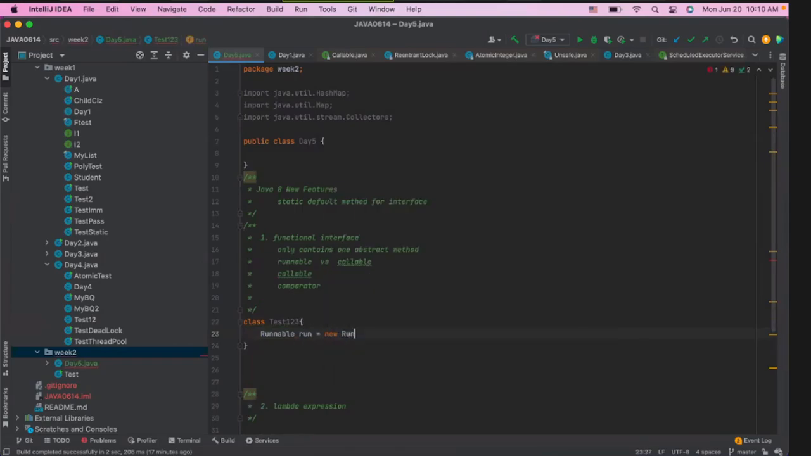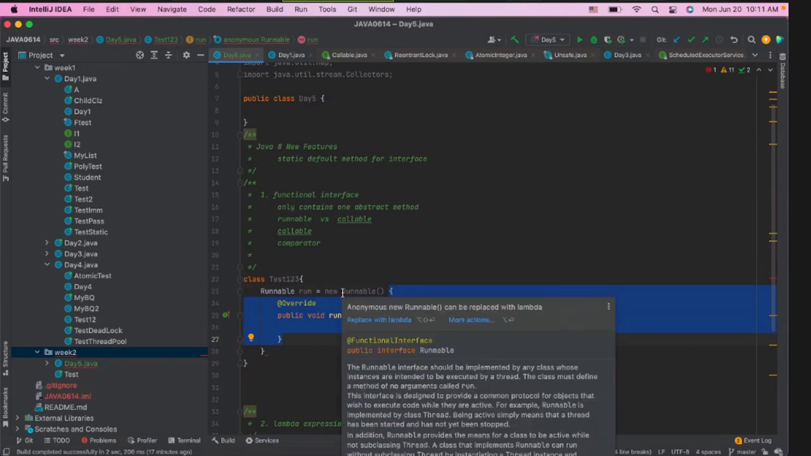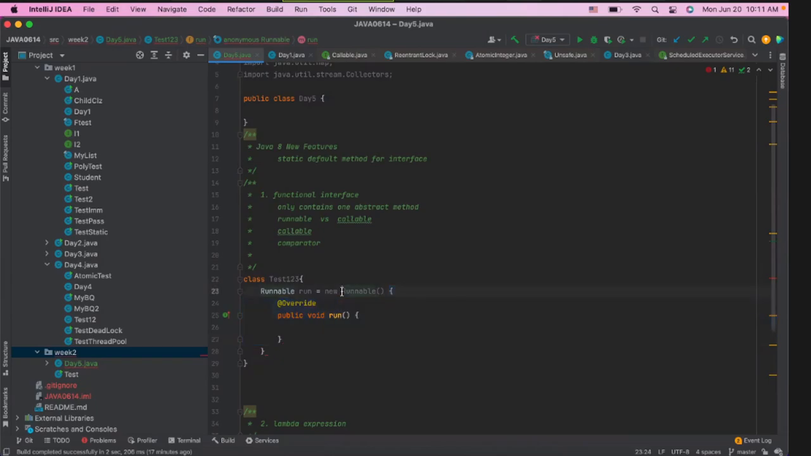Remember, this is an anonymous class, right? A class without a name. This is why it's called anonymous. And we will instantiate the object from the anonymous class, not from the interface. Remember, an interface can never be instantiated, right? So you see, there is one abstract method called run, and this is the abstract method that we need to implement for this Runnable interface.